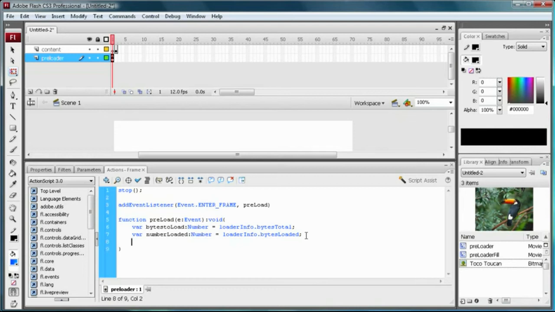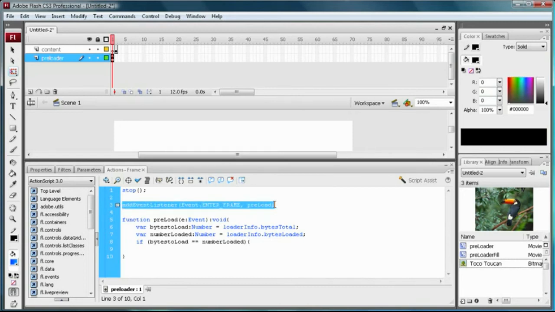So hit enter, and then we're going to write an if statement. So if, open parenthesis, and we're going to say if bytesToLoad, space equal equal space numberLoaded, that shows if it's equal to the number loaded, which means that the entire image is done loading. Then we're going to do something, so close parenthesis, open curly bracket, hit enter. We're going to first remove this add event listener because we don't need that anymore. So we're going to copy that, paste it down here, and we're going to put remove instead of add. Wait, I spelled that wrong.